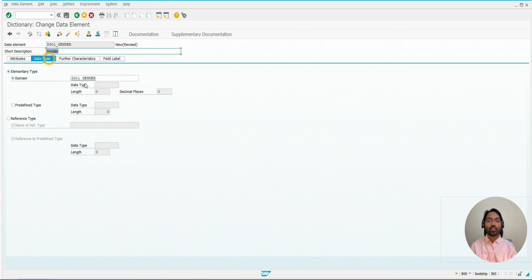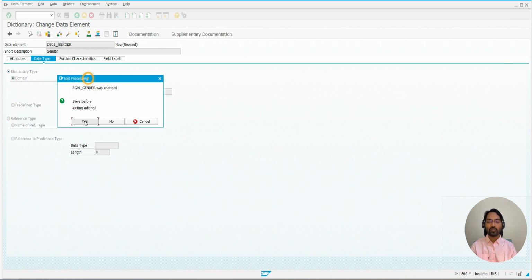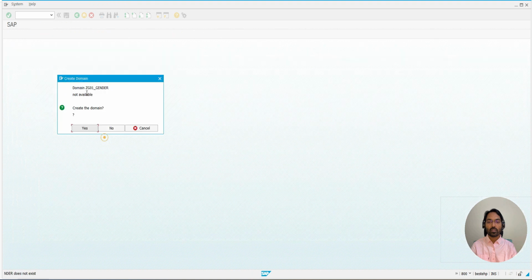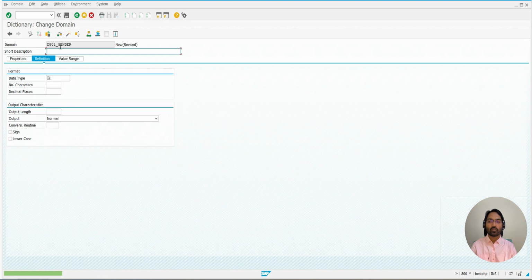Now I'm going to create the data element. Sorry, I'm going to create the domain. Okay, double click on this, create object. Yes, in local object.